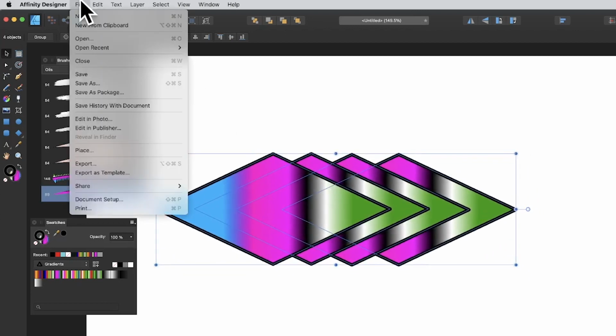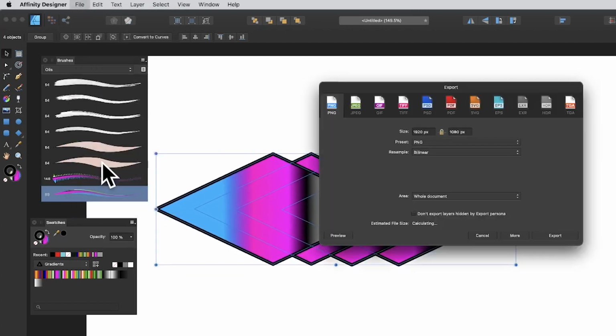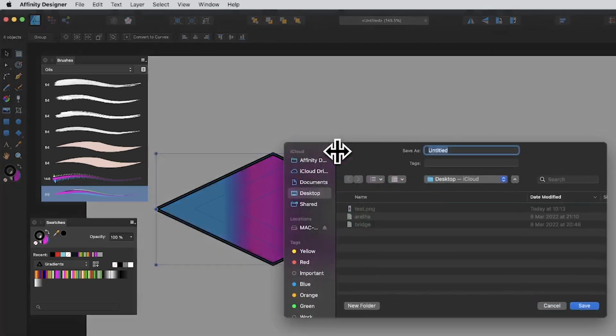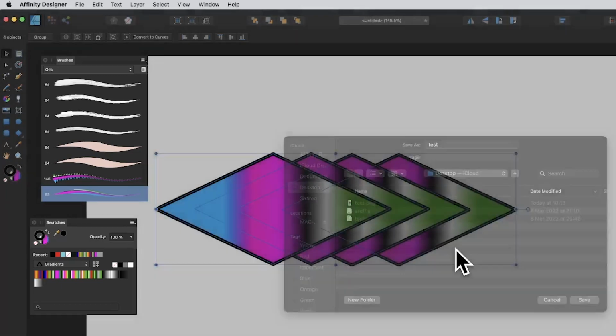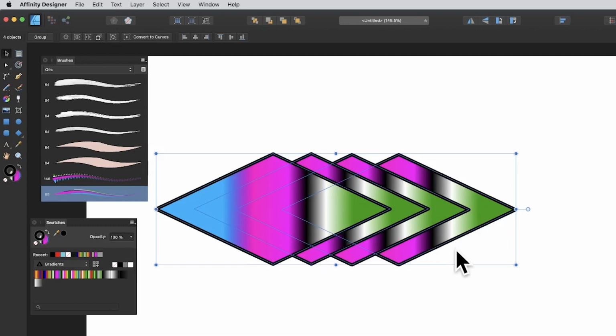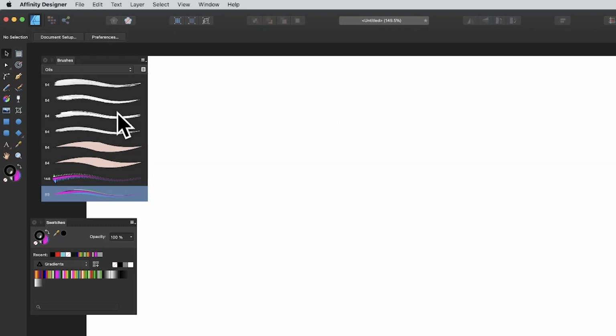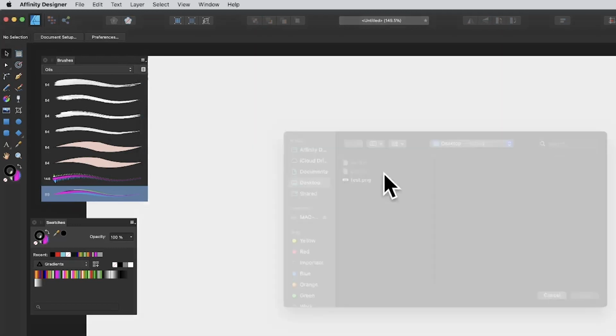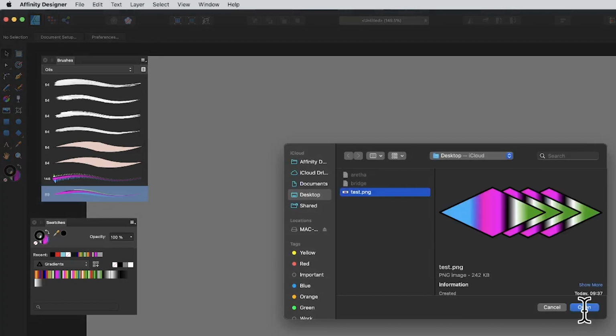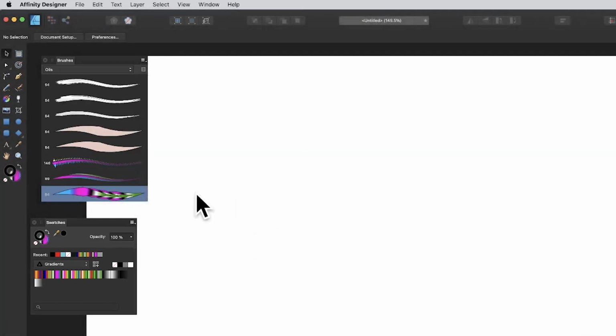So you can then go to File and Export. And again, go here to Selection Only. And I'm using PNG. Export. And I'm just going to save it as test.png. Again, you could create it to a different file, save all your brushes. Now I'm just going to move that. And again, go to the Brushes panel and New Textures Image Brush. Select that and then test.png. And with that, you've got your new brush.